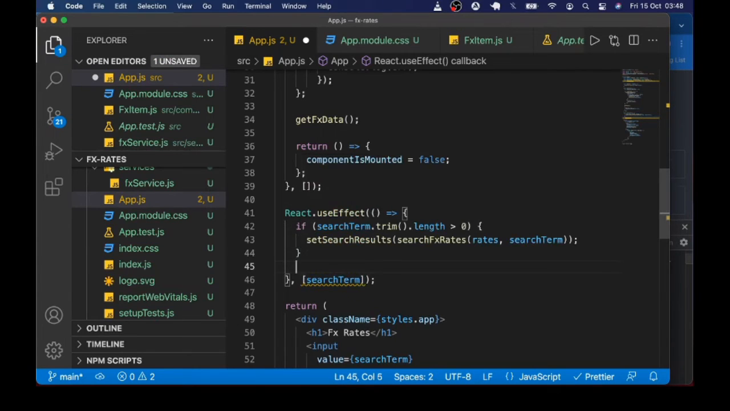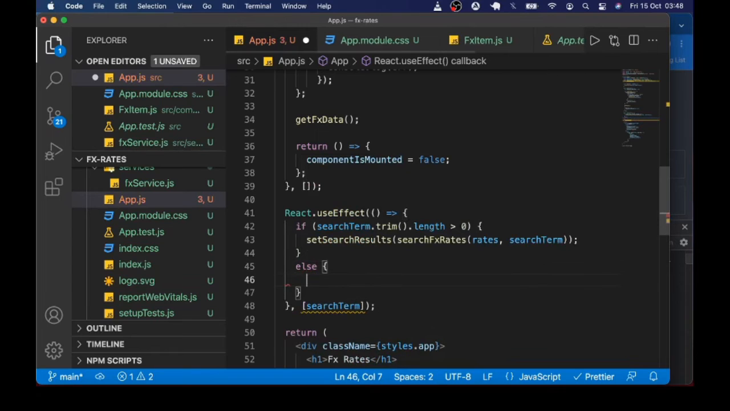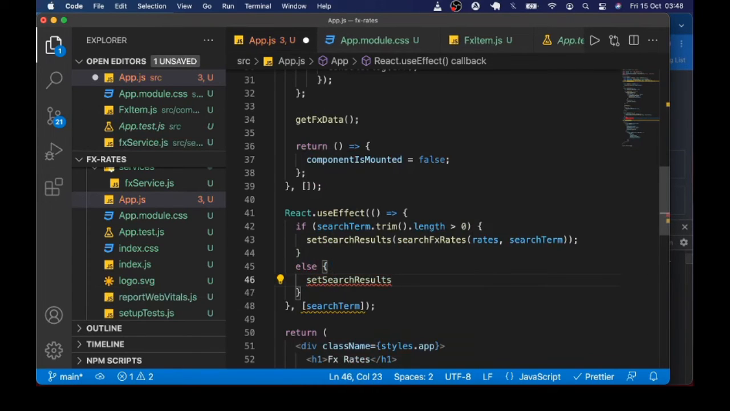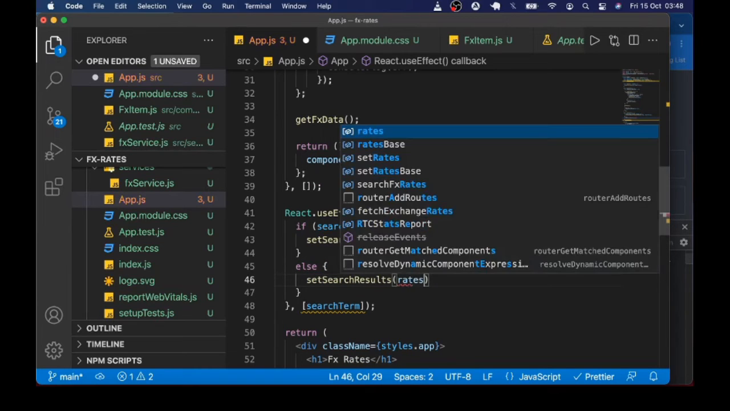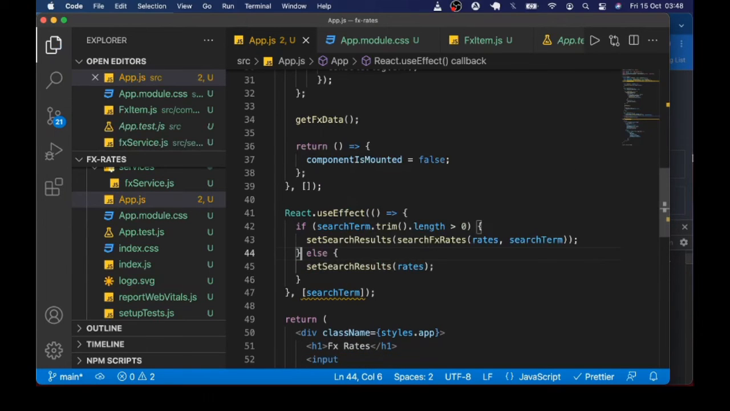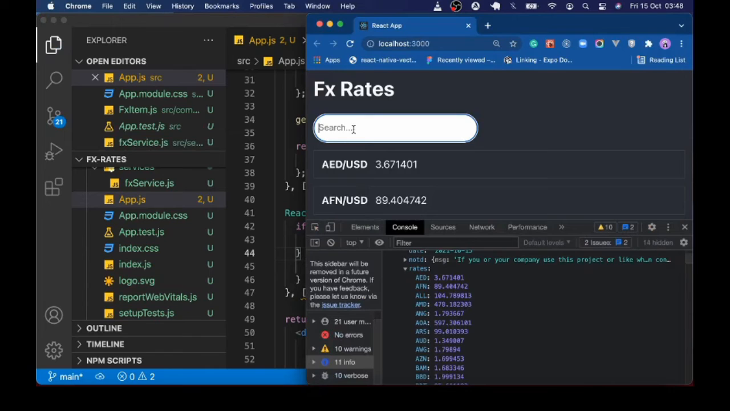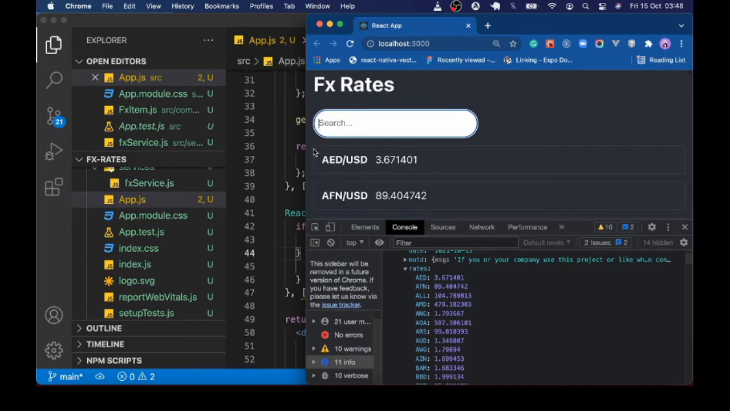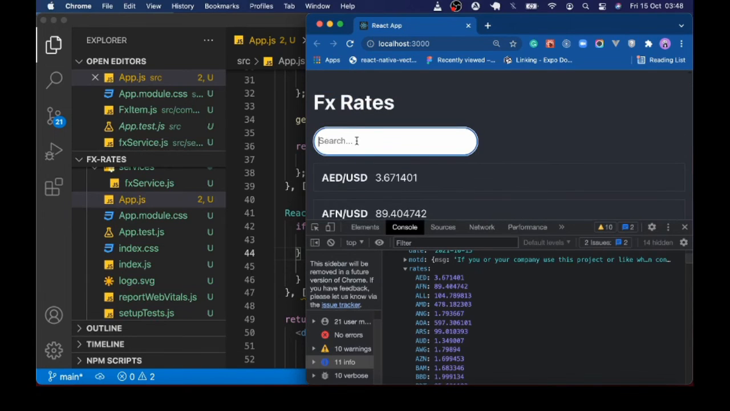If, however, the input field is empty, we still want to call set search result to be rate. The reason we are doing that is when the person is typing, we are searching. If, however, this becomes empty, maybe the person deletes the search term, we don't want to leave the result empty. We want to have all the FX data when this is empty.